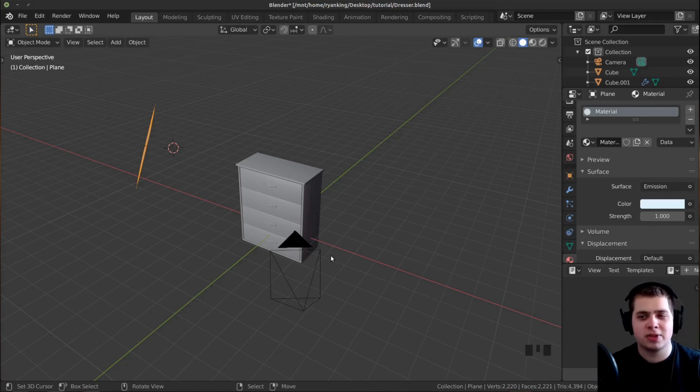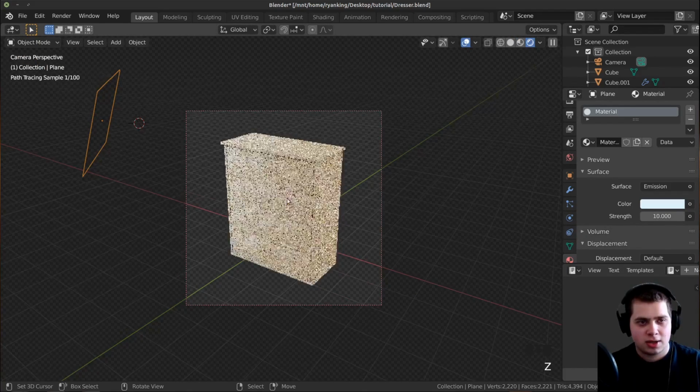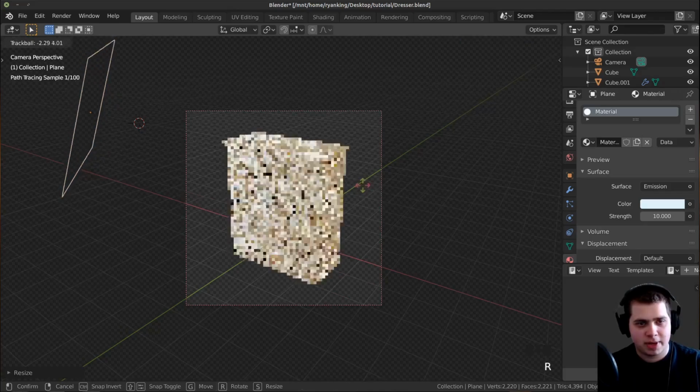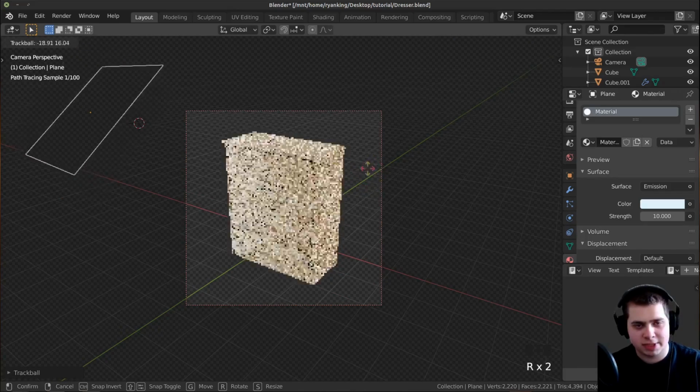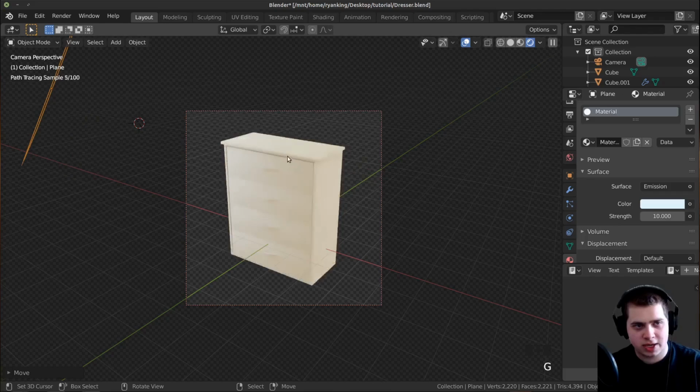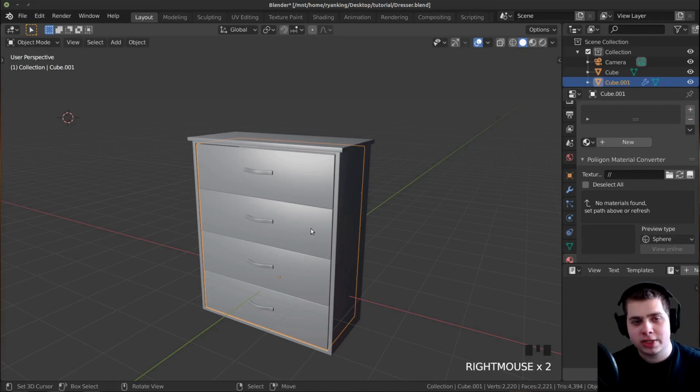So I think it looks kind of nice if this light is a little bit blue. And then the strength, I'm just going to set that to like 10. And I'll just scale this up a bit, and I can double tap R, and that'll just rotate it around. Before we start UV unwrapping, I'm going to need to apply the array modifier.